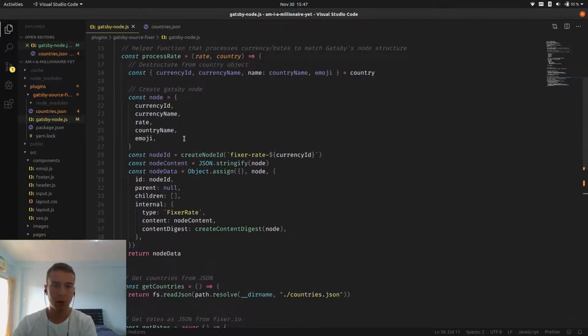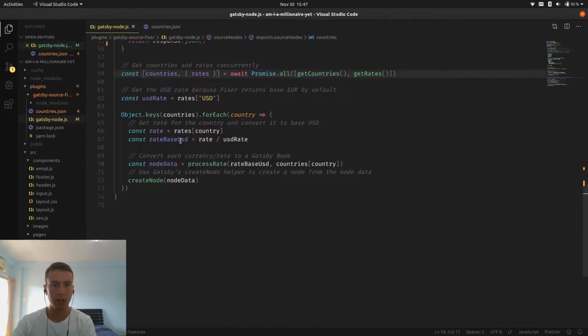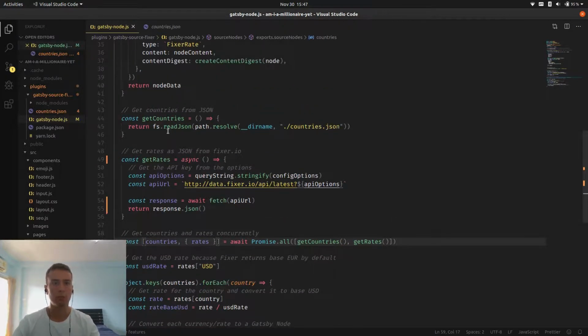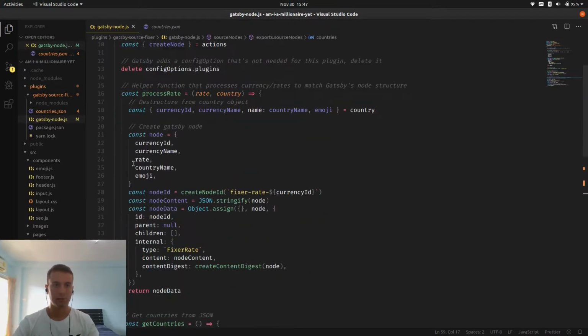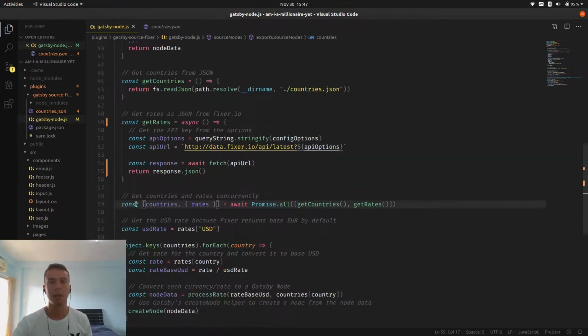And inside gatsby-node, I'm basically doing the exact same thing with Fixer, but I'm also combining it with the countries. So I'm also using Node.js to get the countries.json file, bring that into here, convert it to base USD, and then I'm throwing all this extra information into the node. So country name, emoji, currency name, currency ID, just putting a little bit more into it. So you can make it as complex as you need to be.